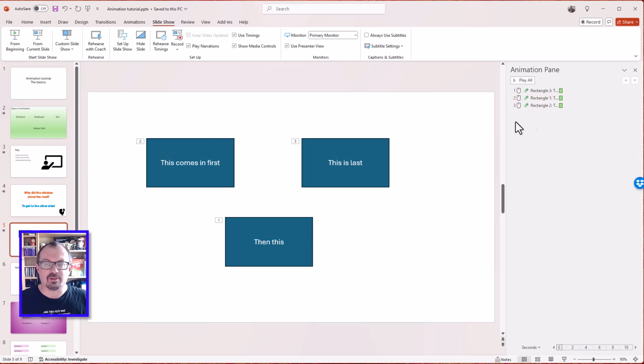So I actually want rectangle 1 to come first, so all I can do is just drag it up, and I can drag rectangle 3 down. So if I want to change the order that the animations appear, I can do that.